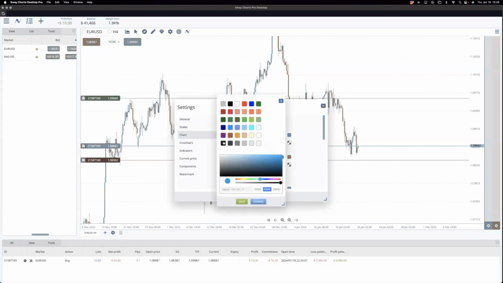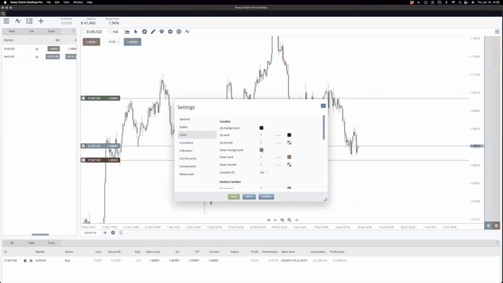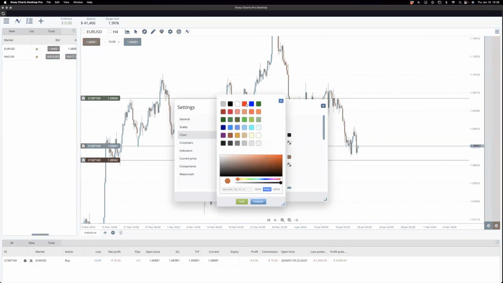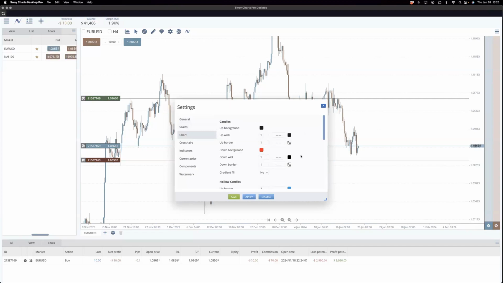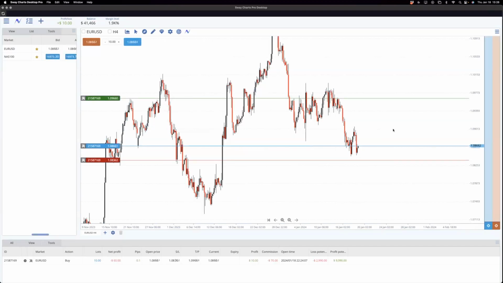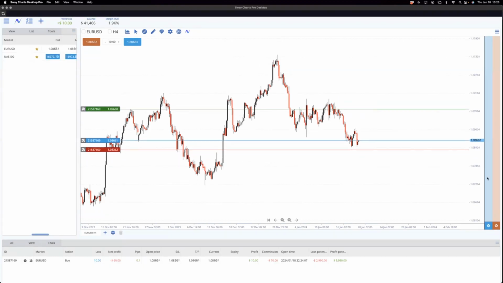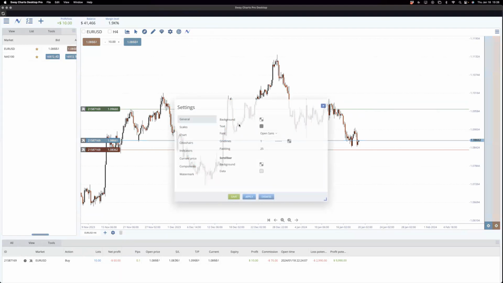Black, black, red, black. Let's see how that looks. There we go. I'm liking it. Okay. Now let's go back into our settings. Just gonna set this all up with you guys.